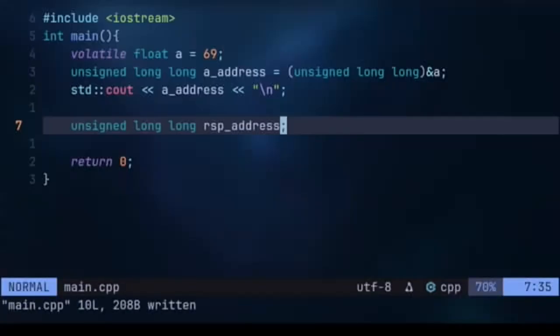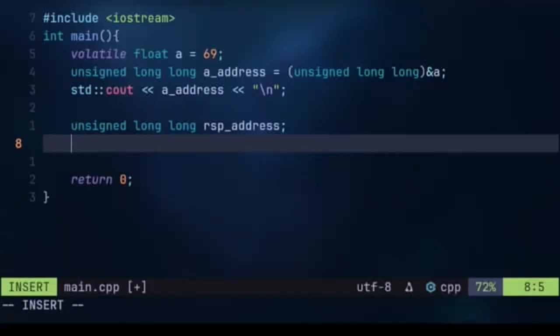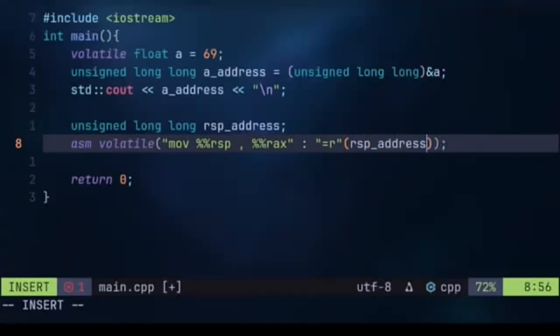Now we're going to do some magic. We're going to type asm volatile, and I'm gonna explain just in a moment what I'm doing right now. It looks like magic. I'm saying RSP address. So what did I type here?